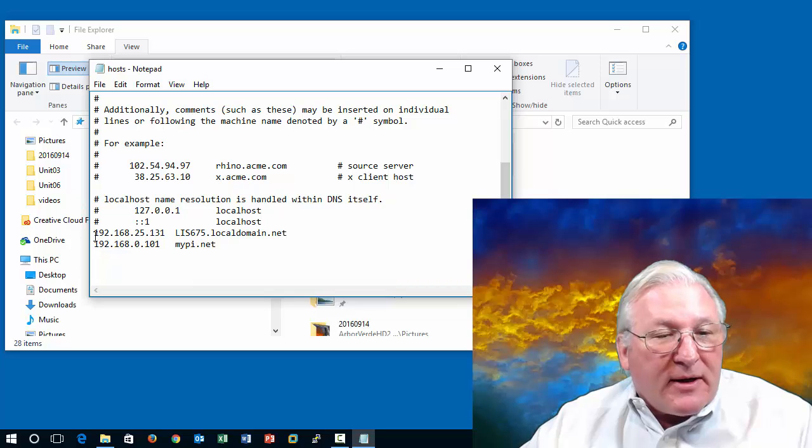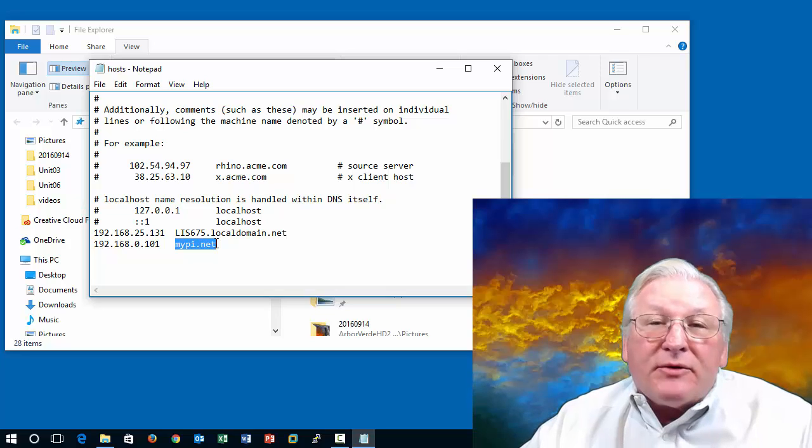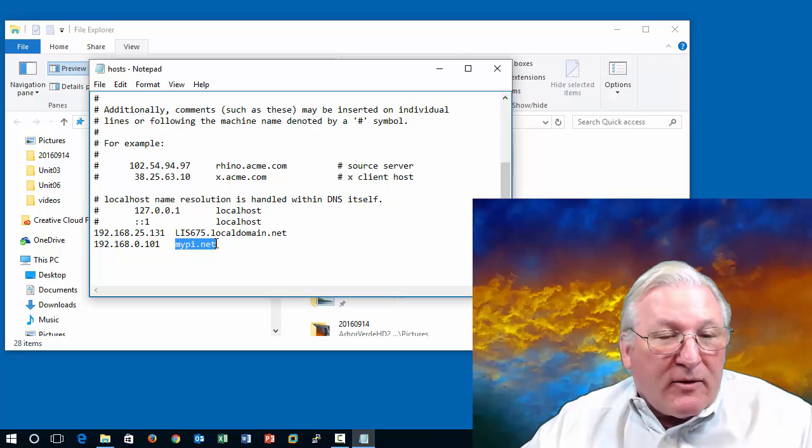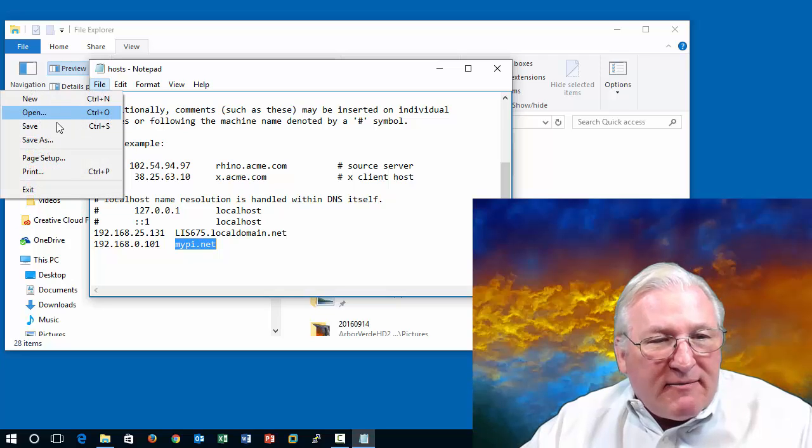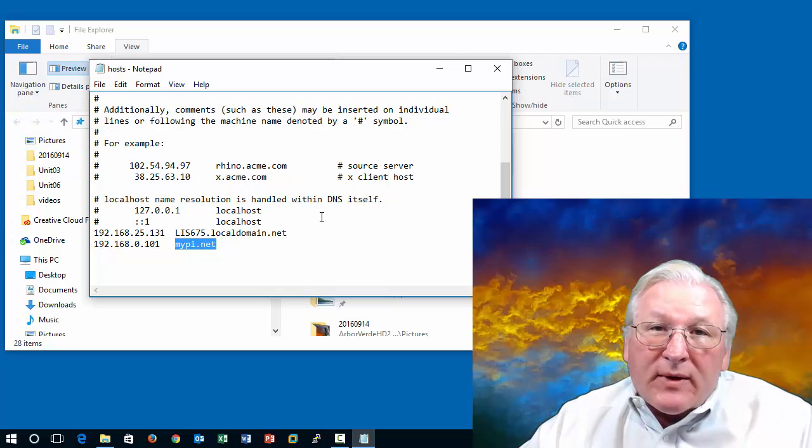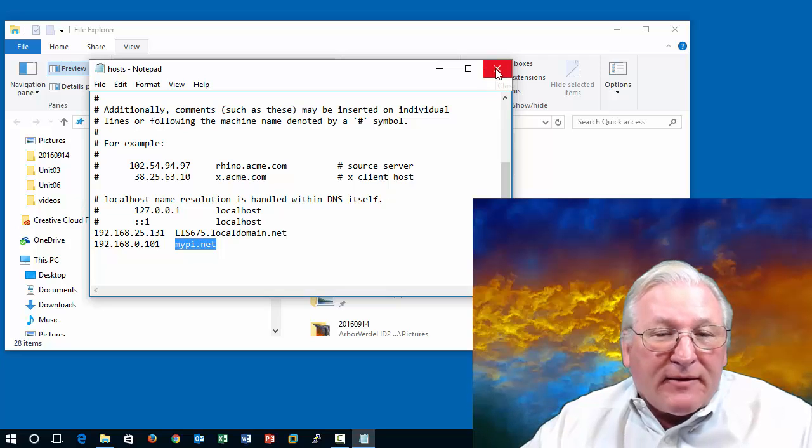Here you can see how you can add an IP address. And then you can add a friendly name or a host name. This allows you to use that friendly or host name and associate that with an IP address. I can then save this. And because we're running this as an administrator, it allows us to make the edit to that file.